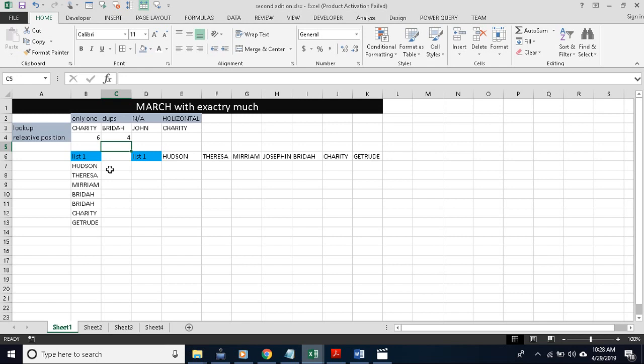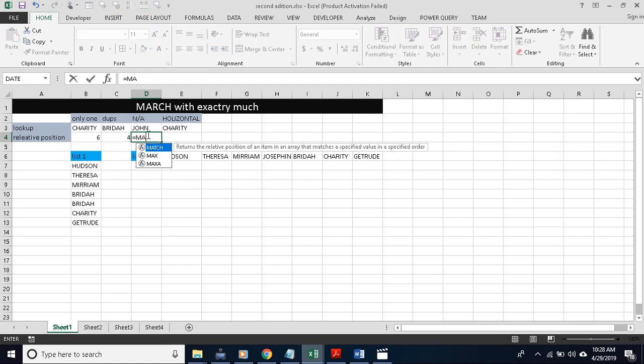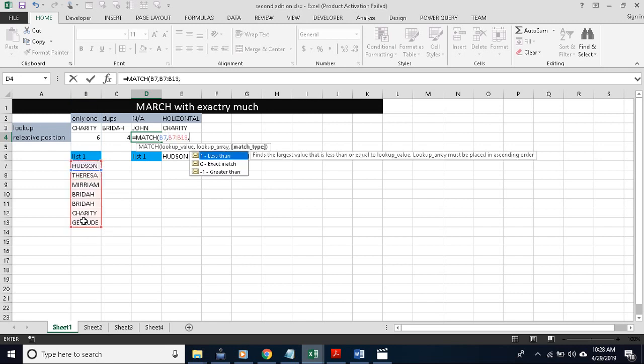Now what about in a case whereby the value is not actually there? For instance, we are looking up John here, and in our array John is not there. What would it give us? So I press equals, then match, then my lookup value is John, then I select my array, I close, sorry, I didn't put a comma, then my array, then comma, I want it to be exact, I close, I enter.